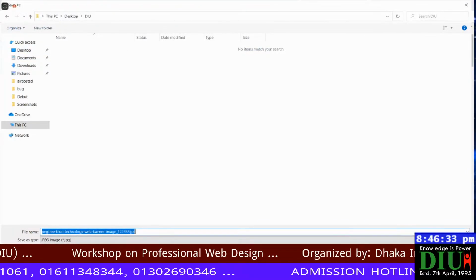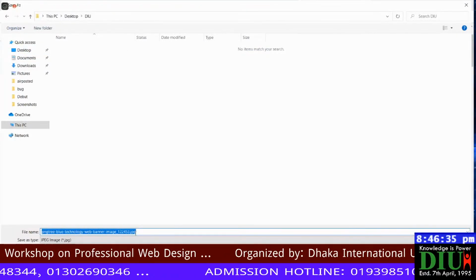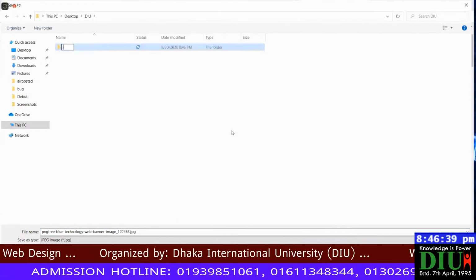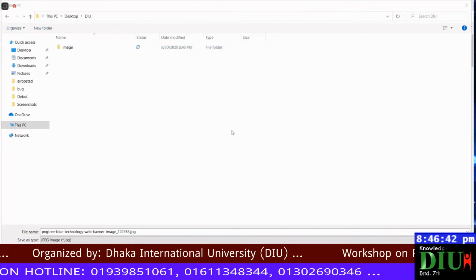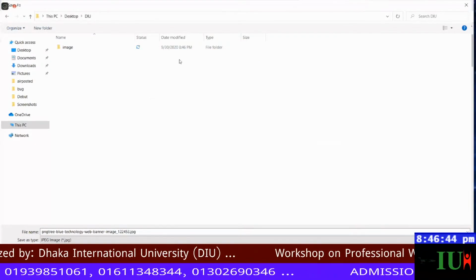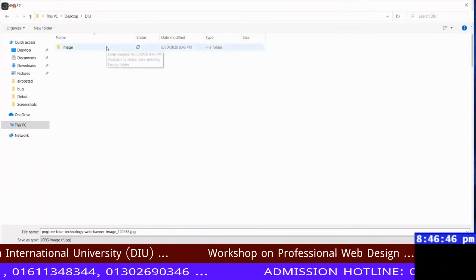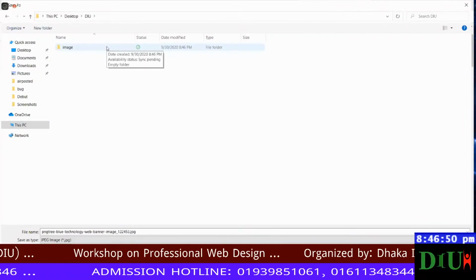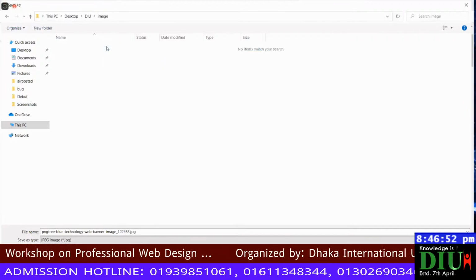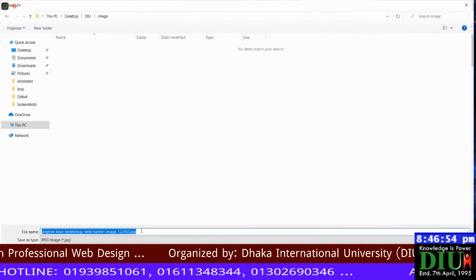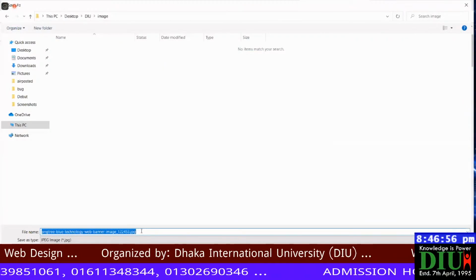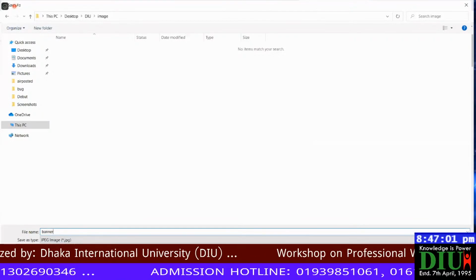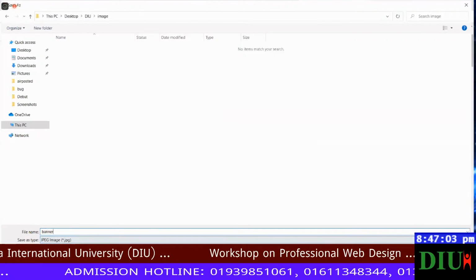So it's a JPG image, Joint Photographic Group. I can create a folder for this image, because I can have many images in here, and later it will be unstructured if I don't create any folder. So I'm creating the folder, and here we set the image name, called banner. Don't need any extension, because you already have the extension .jpg.